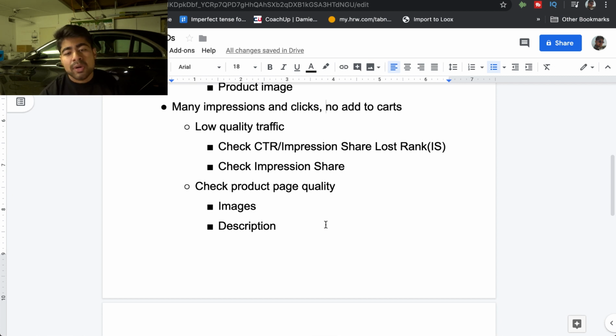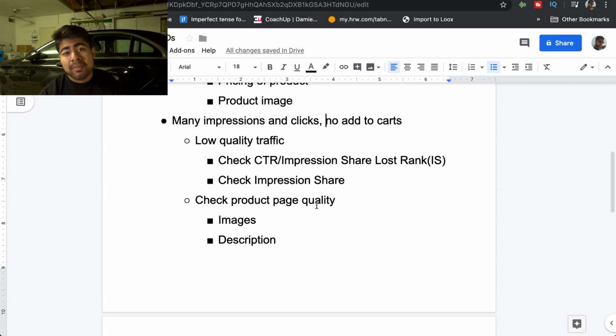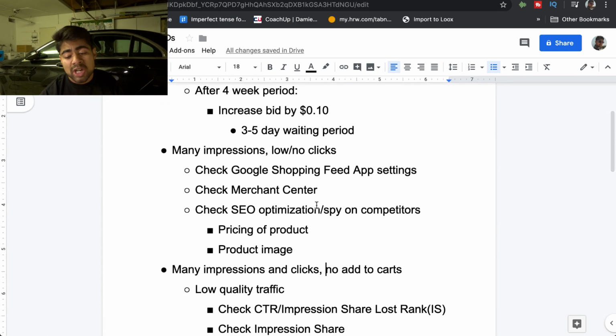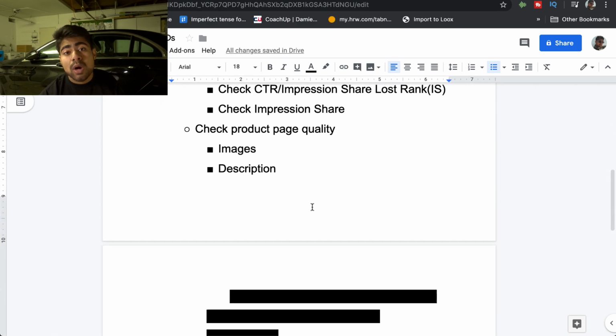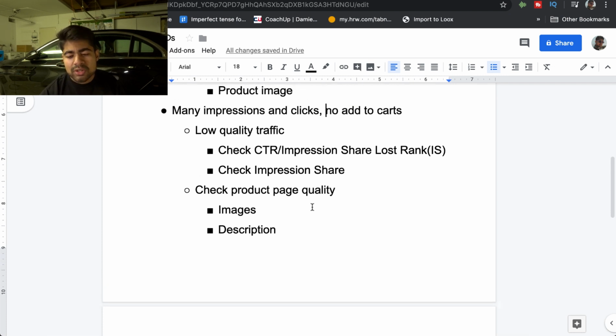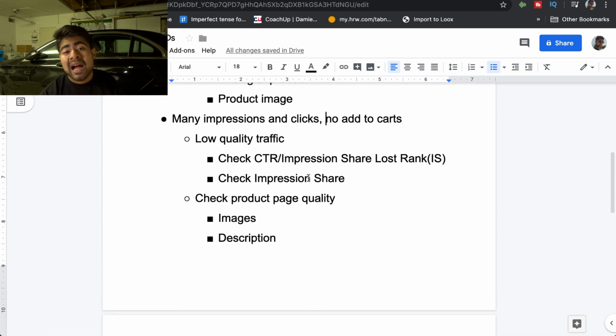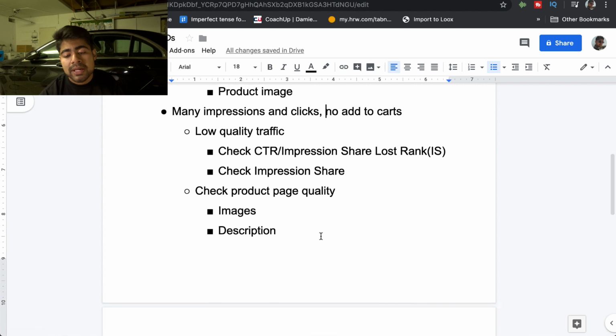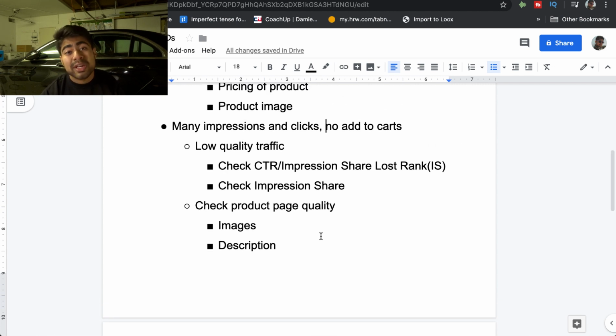So the reason why I'm going over the product page optimization, even though the title of this video is no sales with Google Shopping Ads, is because anything that you do on your product page directly relates to the results that you get with Google Shopping Ads. So these are directly correlated with each other. So first, of course, focus on your shopping ad, but after you do that, then focus on your product page in order to get more add to carts so you can get more sales.